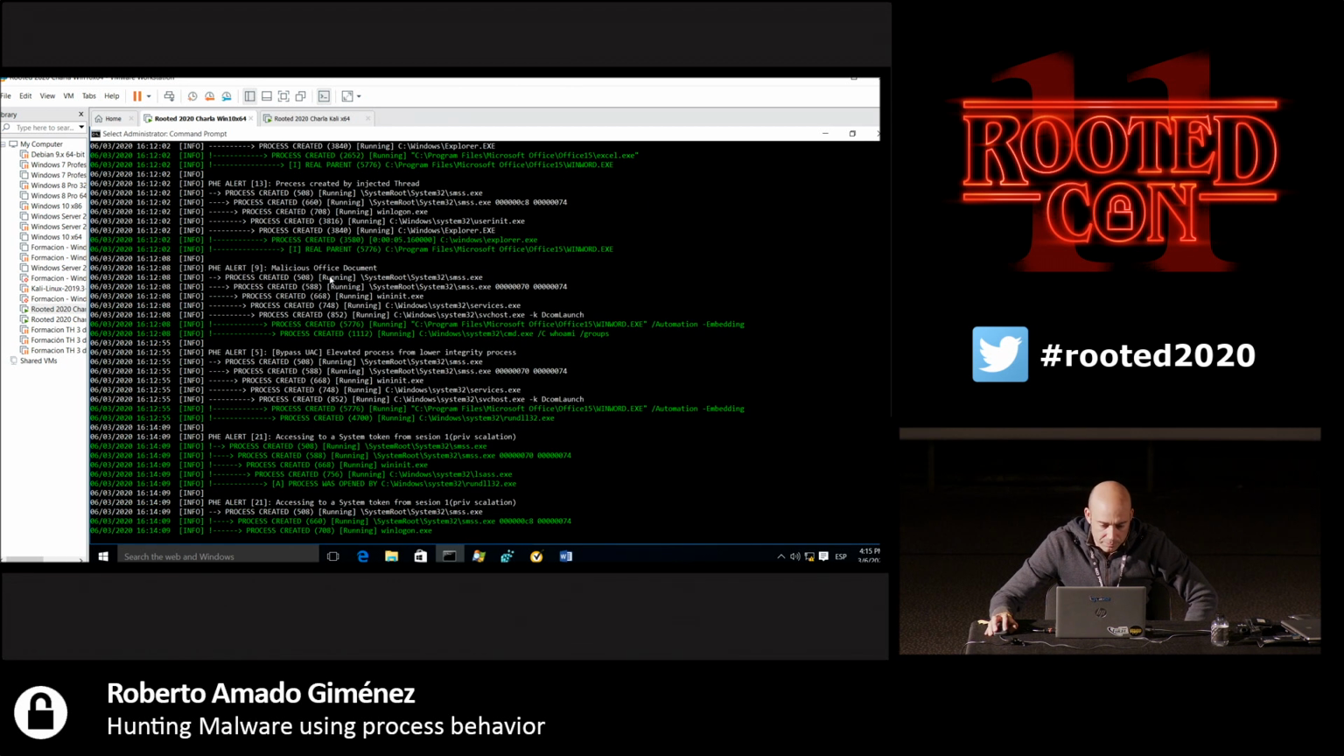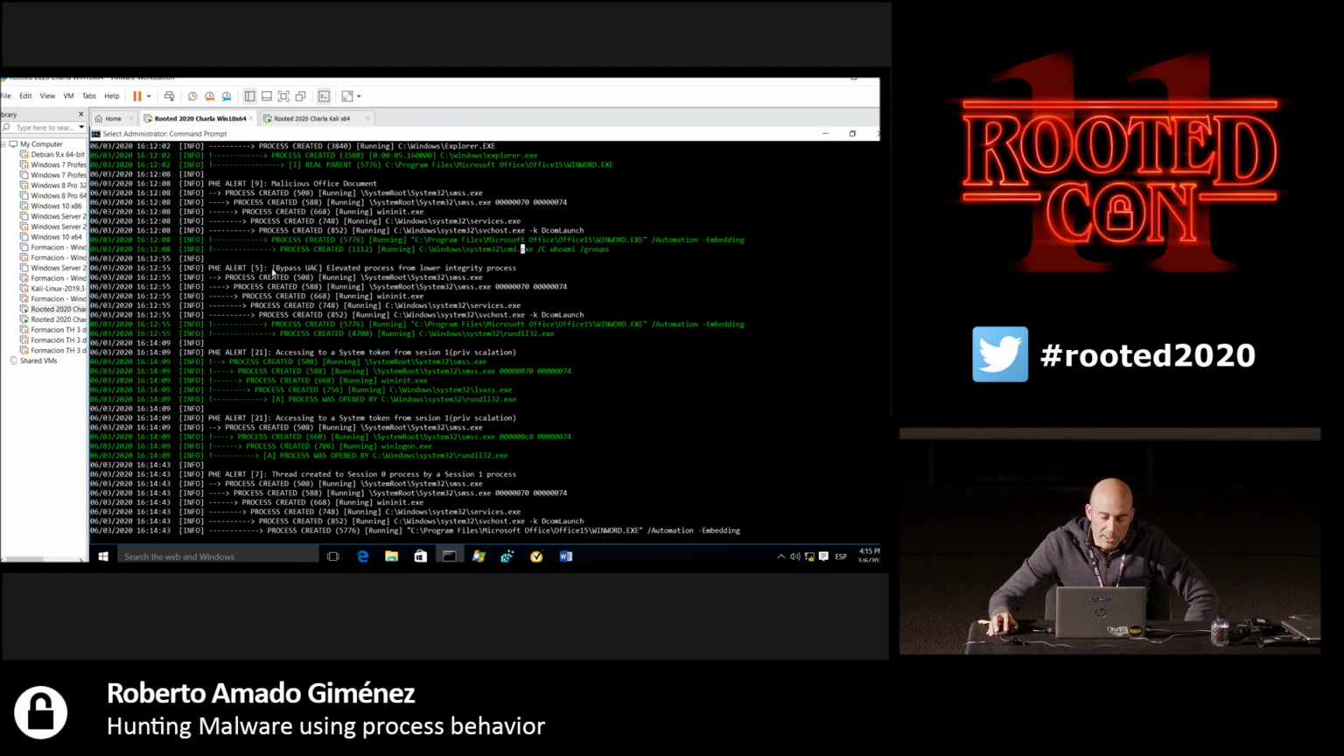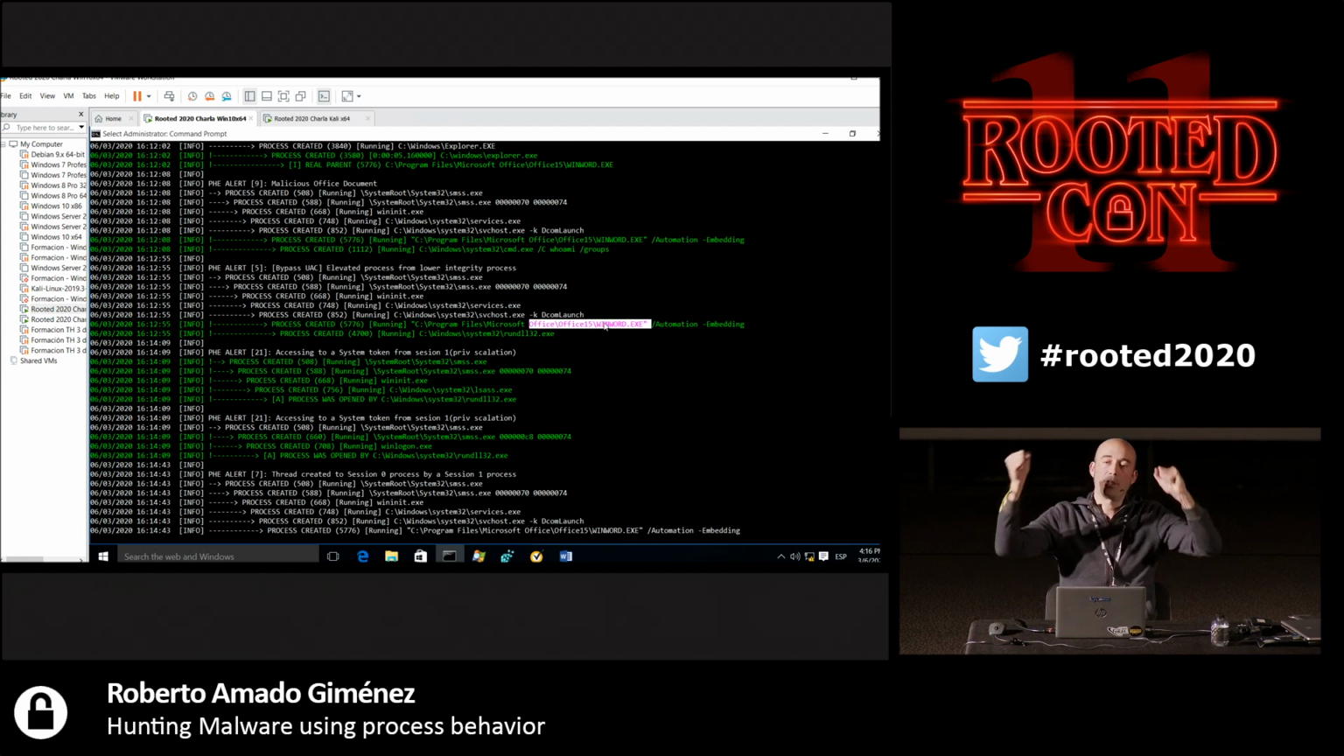What else? There is a malicious Office document, so winword generating CMDs, and the password also. It's been detected that this medium integrity process had created a high integrity process. That's not normal. When you escalate with runas, it's not the elevating process that creates the new one. The process has been created by Explorer. If you open a CMD, the parent is Explorer and the child is CMD.